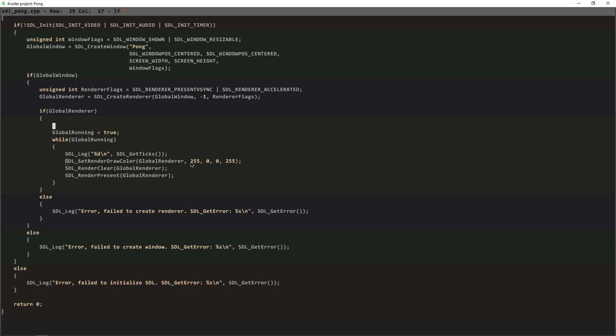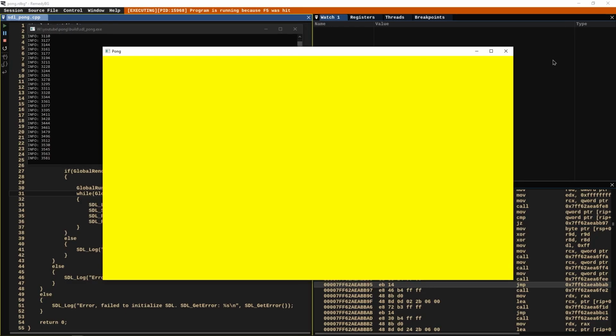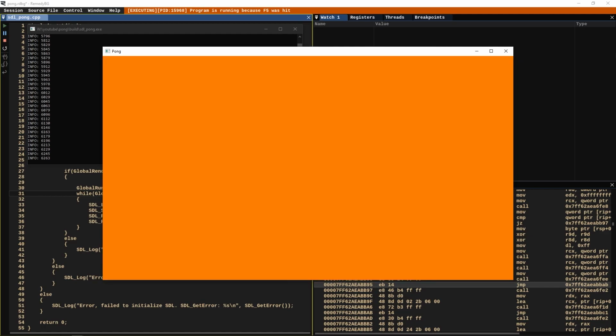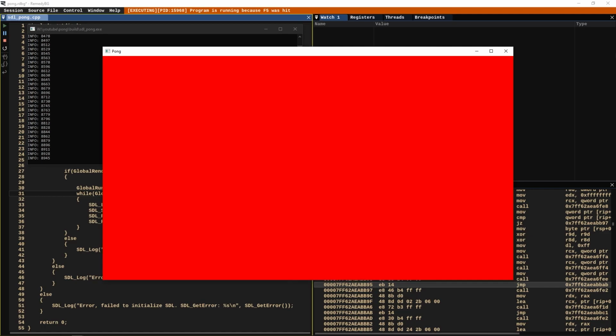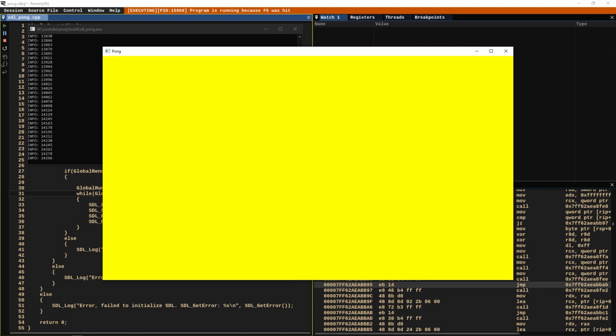So now in each frame, we want to set the color to a different value. Let's set the green color to SDL getTicks, and let's actually do modulo 255 so that we don't get a result above 255, because that's not gonna work. And let's compile this and try running. And as you can see, maybe I should put a flashing disclaimer. We get this cool flashing effect going from red to orange, I guess. I don't know how colors work that well.